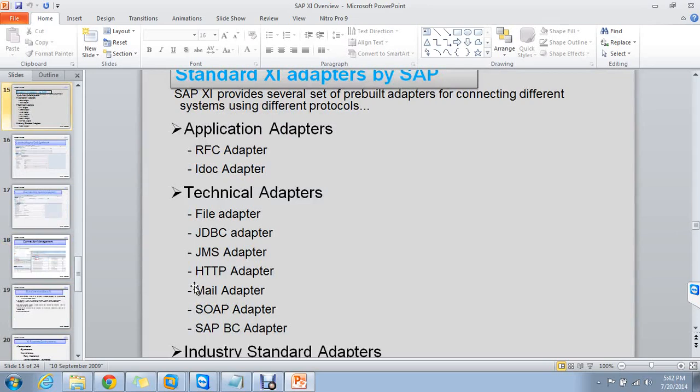Okay, that is about defining the structure and defining the transformation and mapping between the sender structure and receiver structure. Now, how will we receive the sender data into the PI server, or how will we send data from the PI server to the receiver system? This slide will give you an idea. SAP server has provided several adapters like file adapter, JDBC adapter, JMS, mail, RFC, IDOC to pick the data and to send the data.